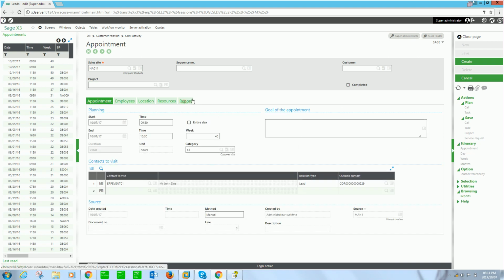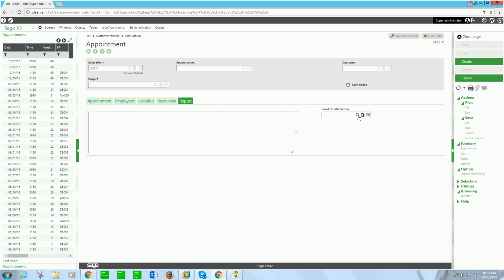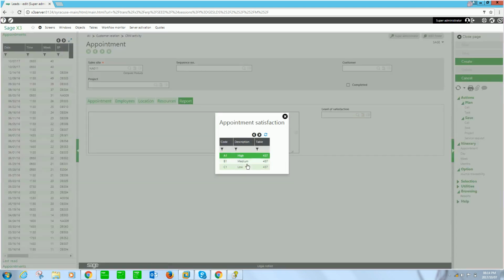If you look at the report here, you will see that I have a tab called level of satisfaction. What that simply means is that at every point in time you can record the level of satisfaction a customer has after a particular meeting. You can see here I've got high, medium, low. It depends on what you have defined anyway.